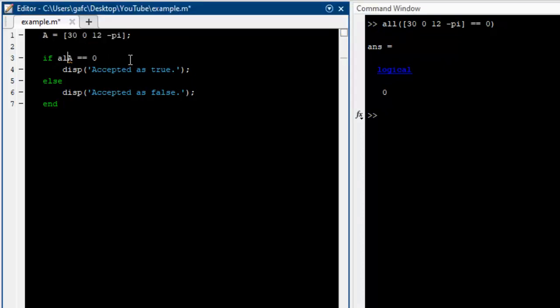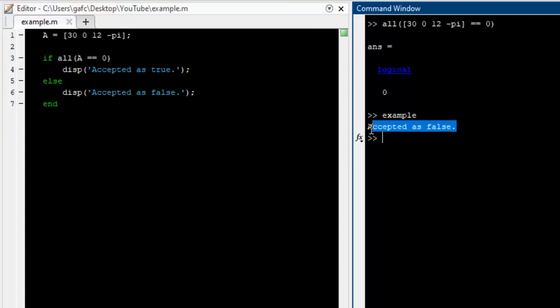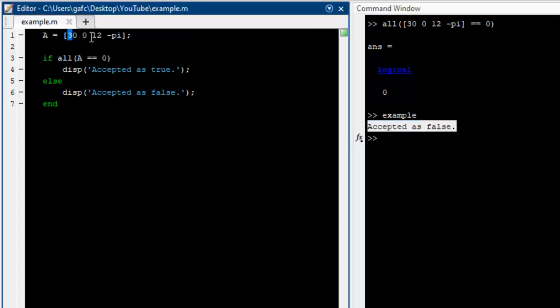So, for that reason, I'll put all here. And now we know that this is only true if all the components of A equals to 0 are true. So let's run it so you can see it. As you can see, it was accepted as false, like before, because these components will result in a false condition.